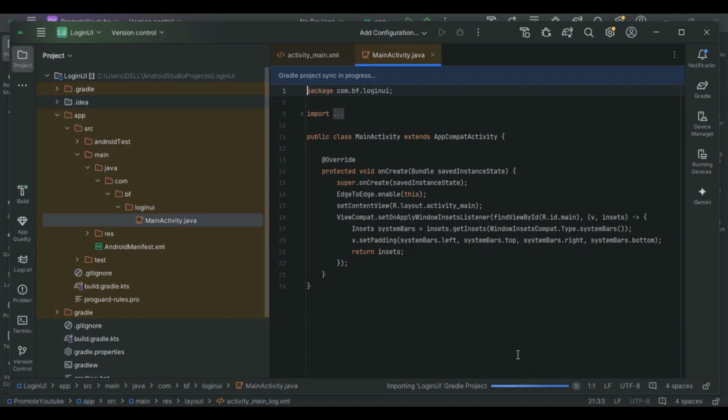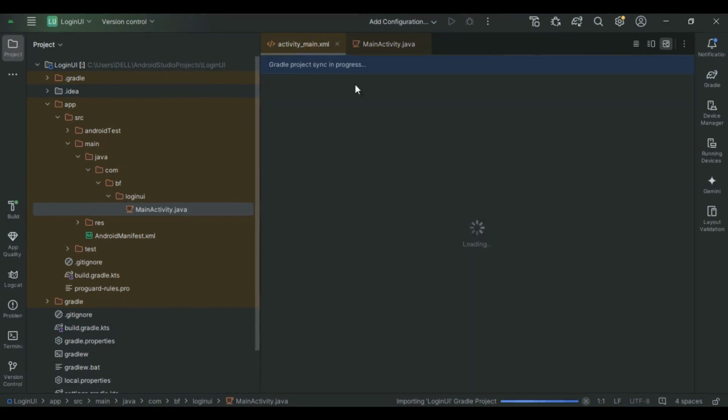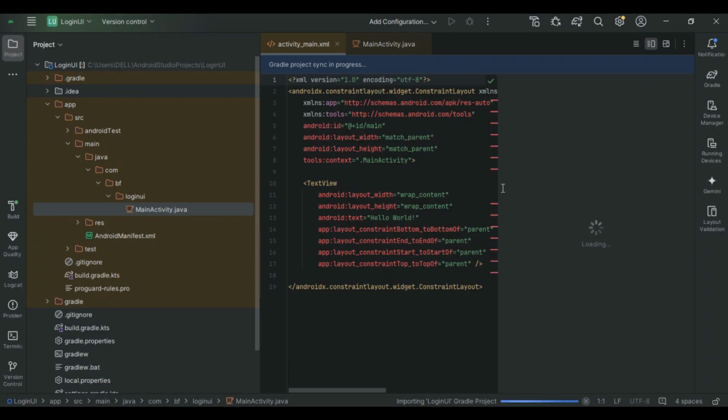All right, okay, let's just go on. So this is the project we are currently running. Just like I said, it creates a main activity, and just ignore the Java code for now. We are not doing anything there. Then you can switch to split screen so that you can see the code as well as the UI. So let's wait for this to download all the necessary dependency. If you look at this section here, you see it says importing login UI Gradle projects. So let's wait for that.